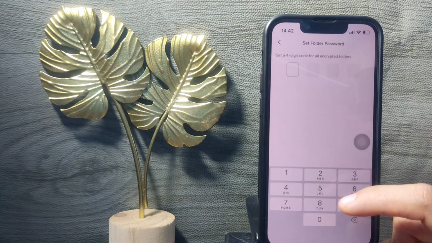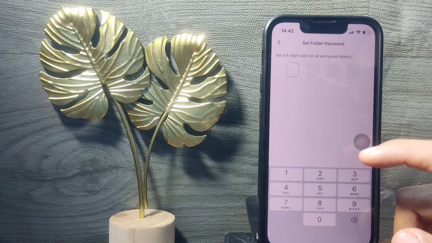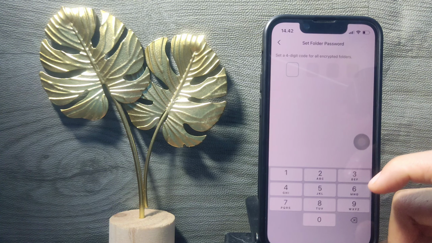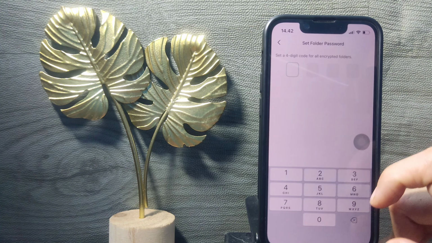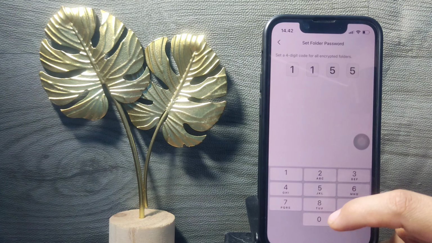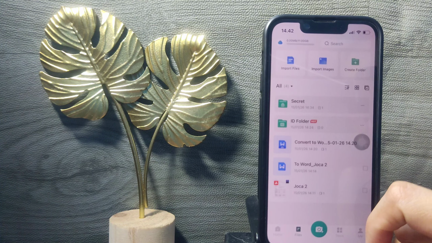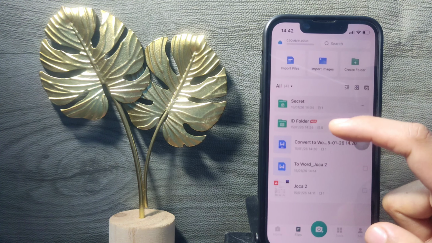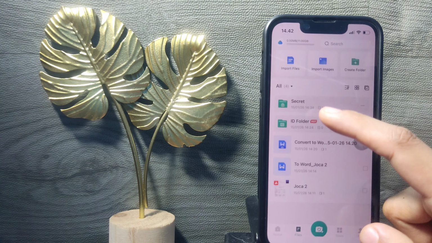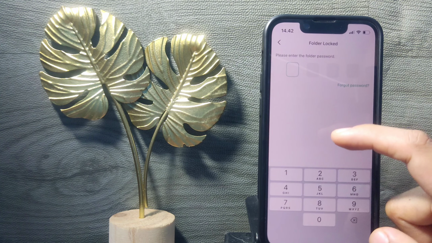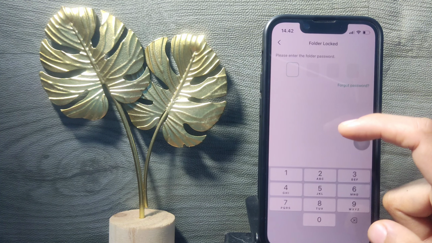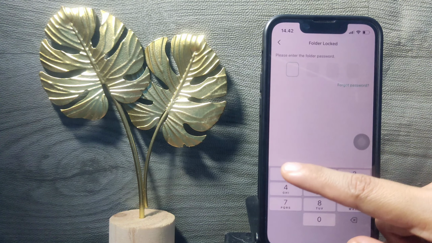Just tap on it, and we have to create a 4 digit password or PIN for our folder. I'm going to tap on it like this, and now re-enter it again for confirmation. And when it's done, if we want to open the folder again, just tap on it. We have to enter the password or the PIN that we made before, yeah guys.